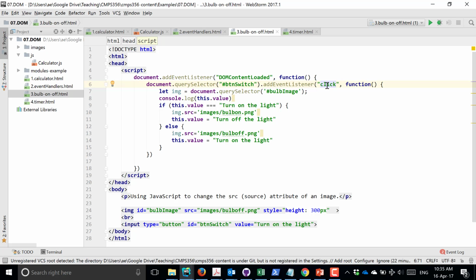So what I'm doing, I'm saying if the value of this button is turn on the light, meaning the user is asking me to turn on the light, then to turn on the light, all I'm doing is changing the source to this bulb on image. And of course, I change the value of the button from on to off. Else, I do the other way. So I change the source to off, and I change the button value to on. That's it. Very simple script.